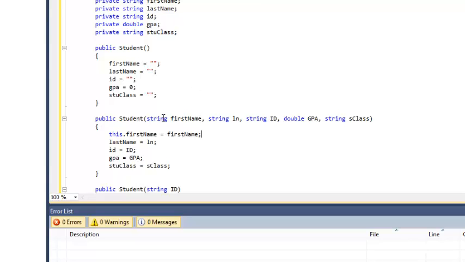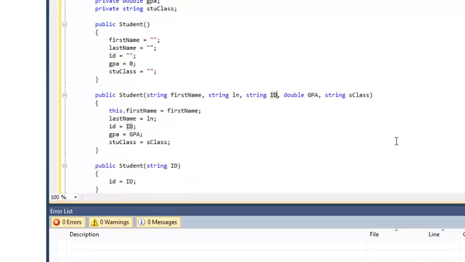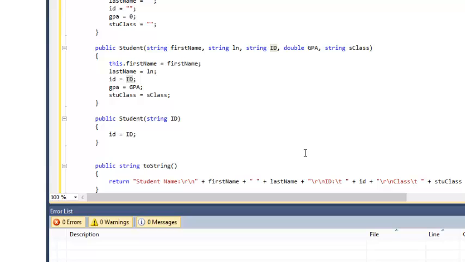And so if I wanted to be really descriptive, I could call it first name, but then I would have to differentiate between this first name and this first name. That is why I use the keyword this. Okay, so we've got first name being passed in, last name is going to be passed in, ID, GPA, and class.